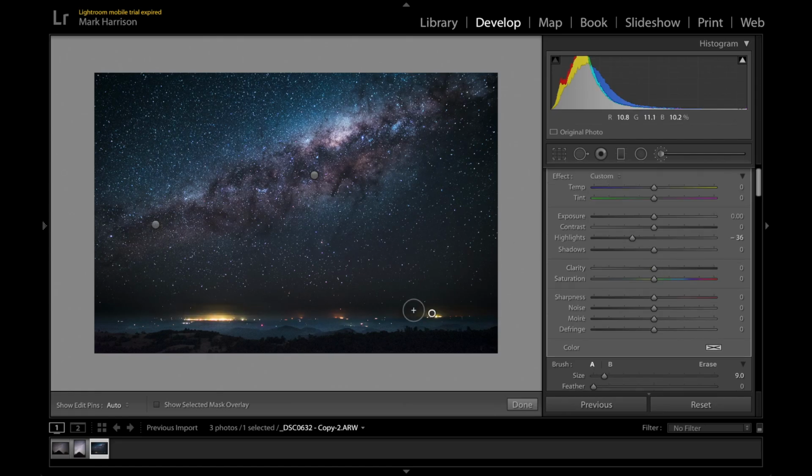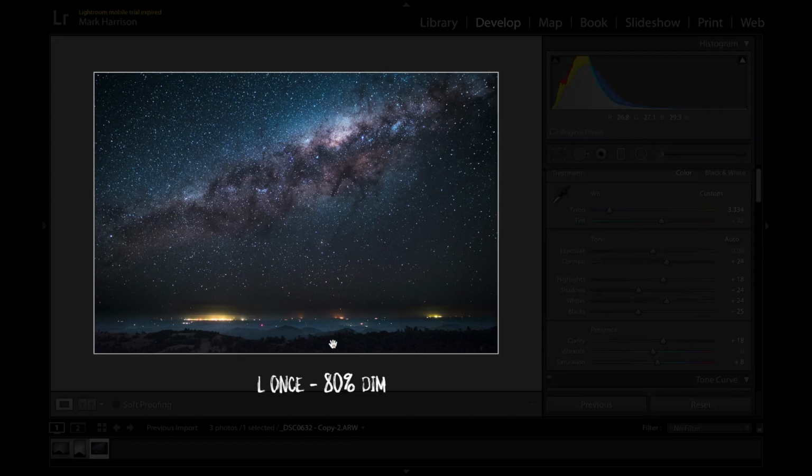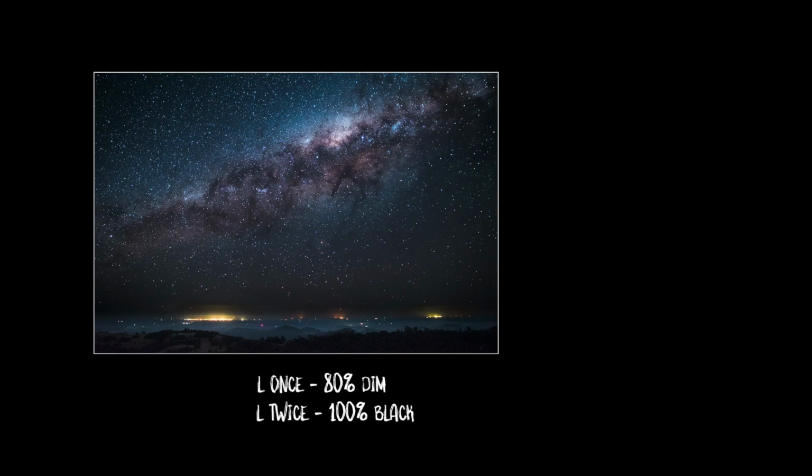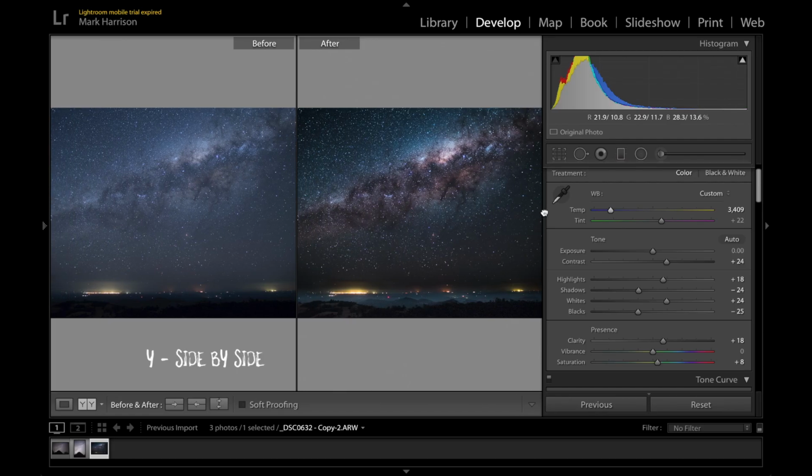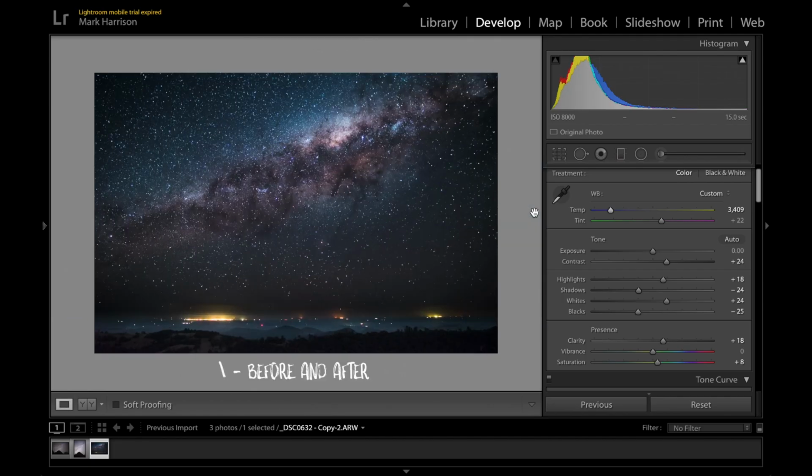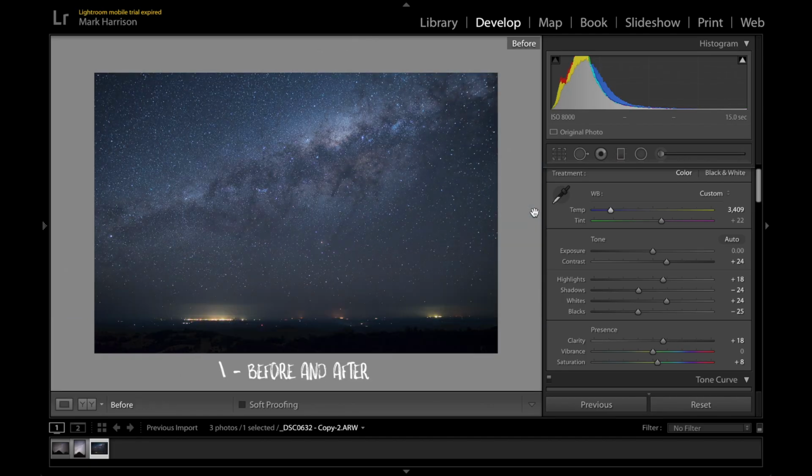Okay, so now we want to view our photo, so we hit L. That will make the photo 80% dim, so we can still use our adjustment sliders. Hit L again for fully black. Hit Y for a side-by-side look. Hit backslash for the before and after.